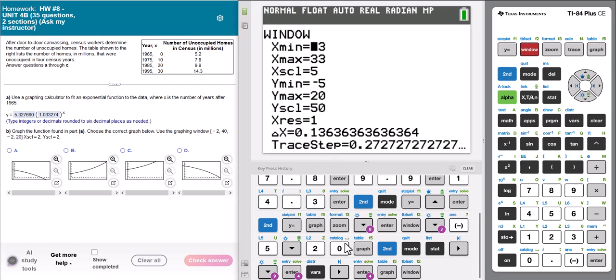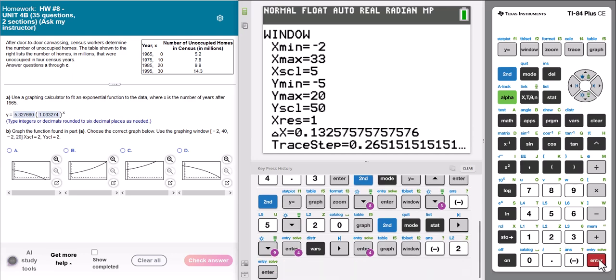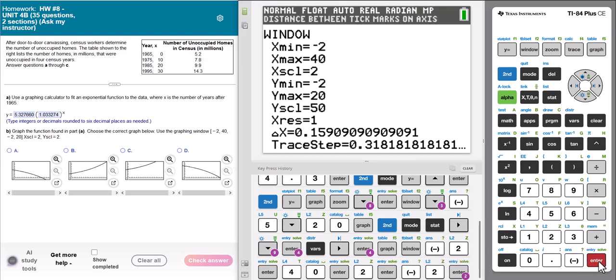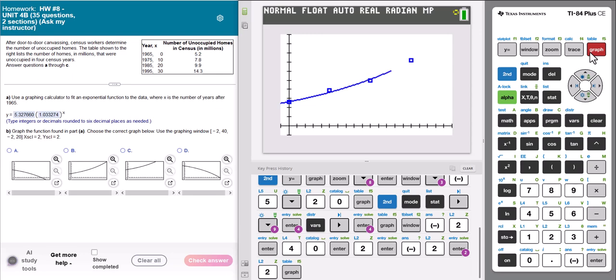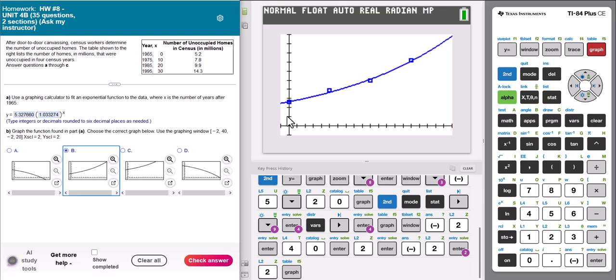It says x-min is -2, and x-max is 40. My x scale is 2. We've got -2, 20, and my y scale is 2. So now I can see my curve. I would choose this graph right here. This one is the one that matches what I see on my graphing calculator when I match the scales.